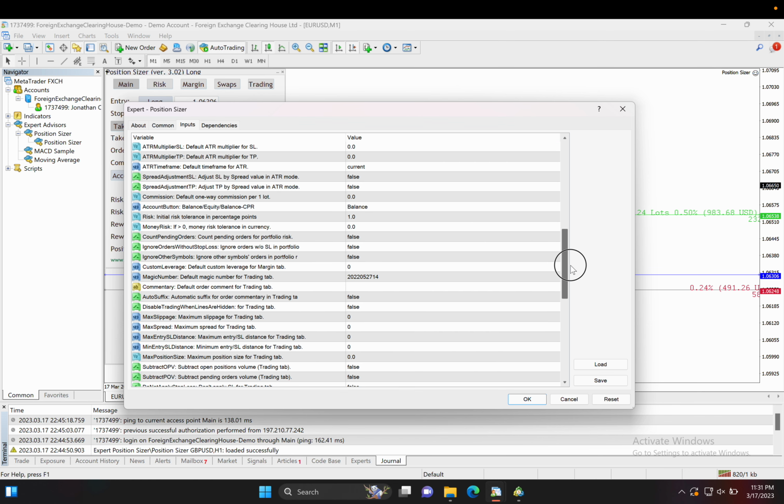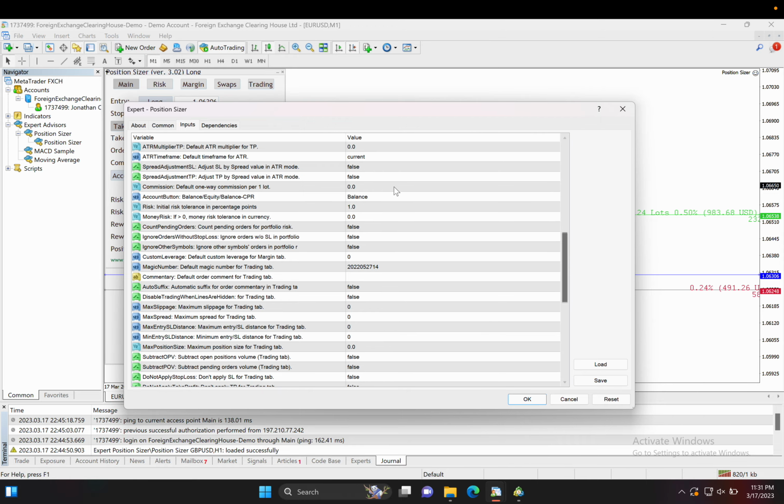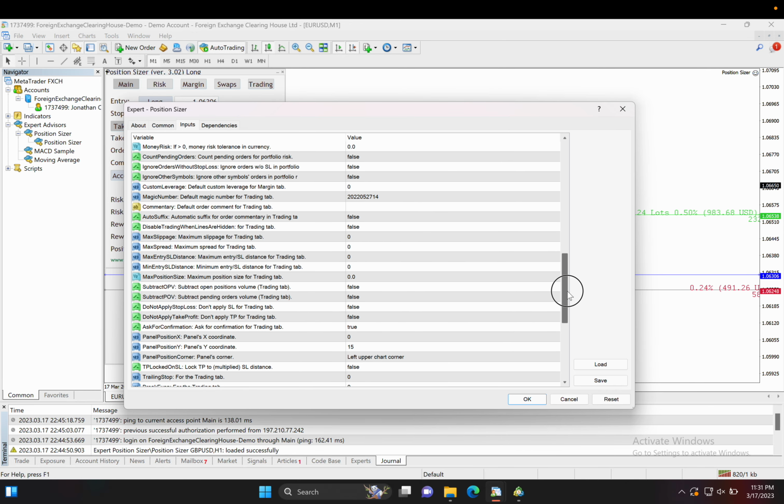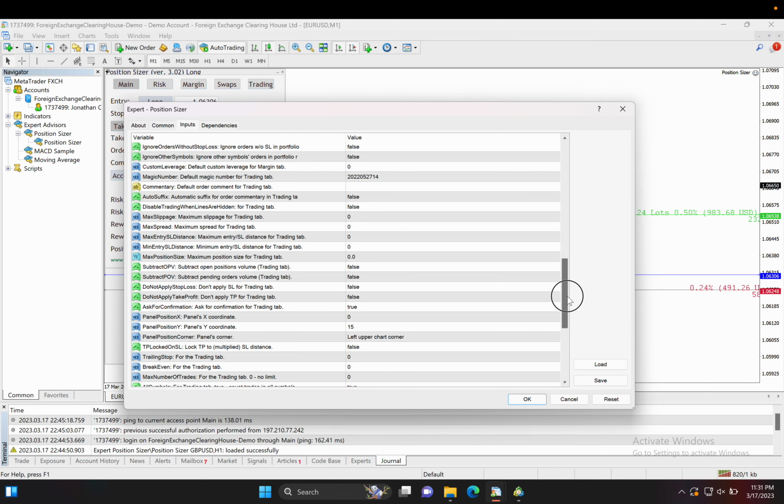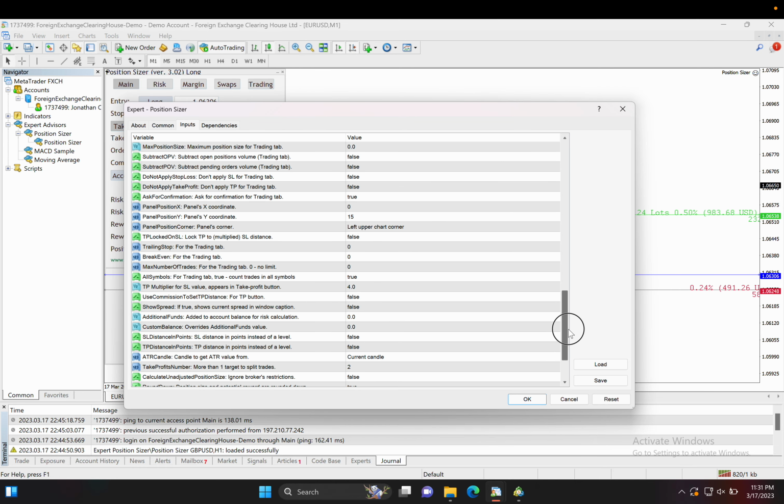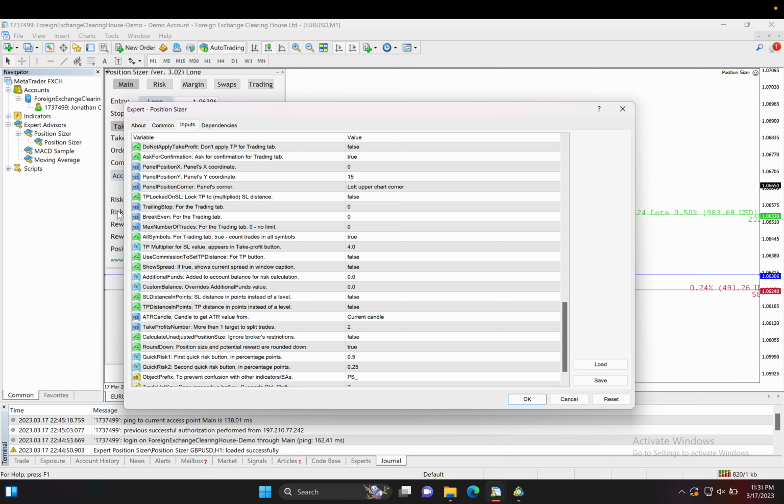Let's look at some of the things that I did update. You can also of course update this to fit your own choice or your own trading. So let me just show you now. You can see here I chose the TP multiplier for stop loss value appears in take profit button. That means I've set it to 4, and what this means is that the first take profit should be multiplied by 4. Okay, so my first take profit is multiplied by 4 times my stop loss.